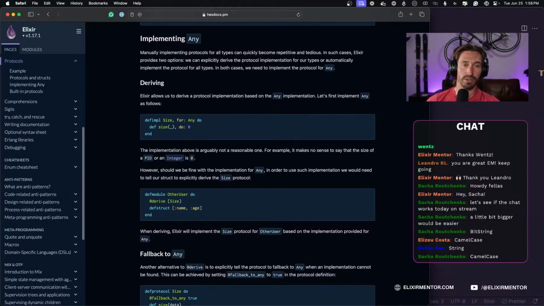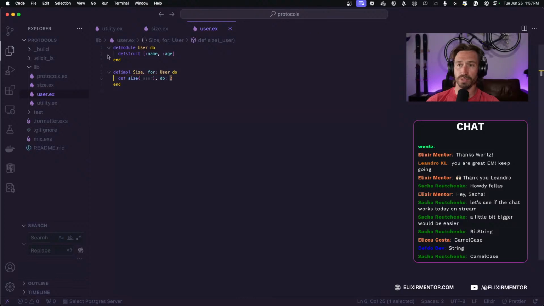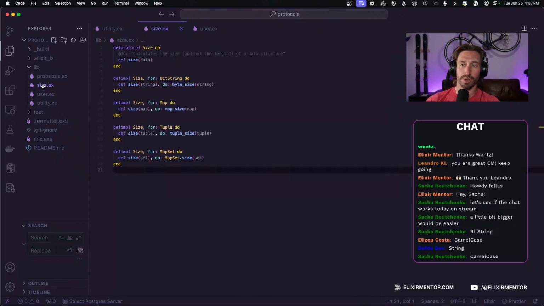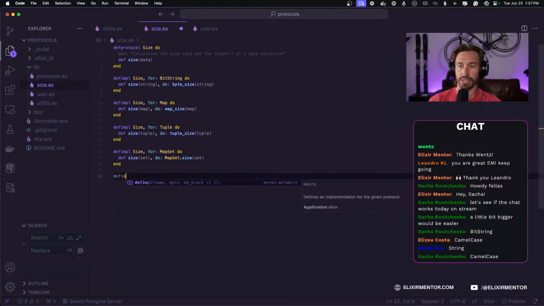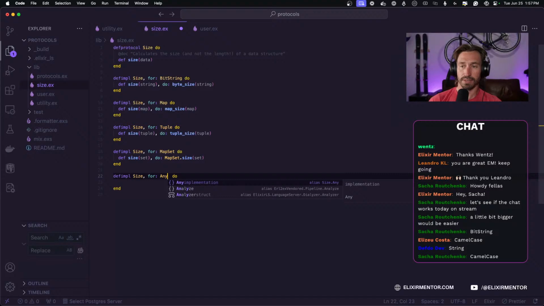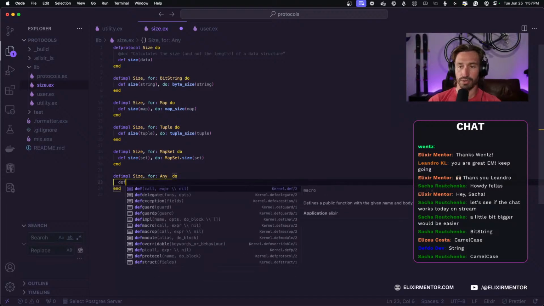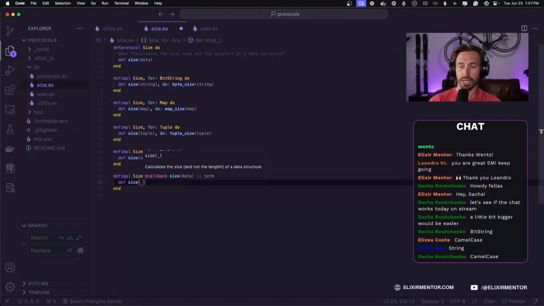All right, so if we go ahead and, oh, sorry guys, my mouse pad moved with my hand. So we're going to go into our Size protocol, and we're going to implement our Any type. So we're going to say defimpl Size, for: Any. And then we can just do def size. We don't care about the parameter being passed in, and then we're just going to return 0 here. So this implementation above is arguably not a reasonable one. For example, it makes no sense to say that the size of a PID or an integer is 0.